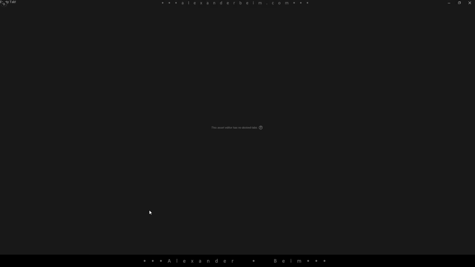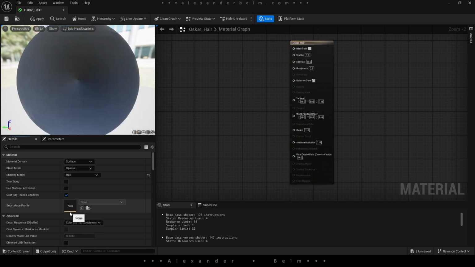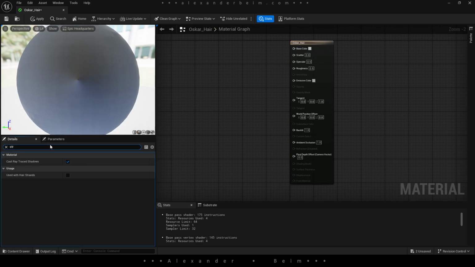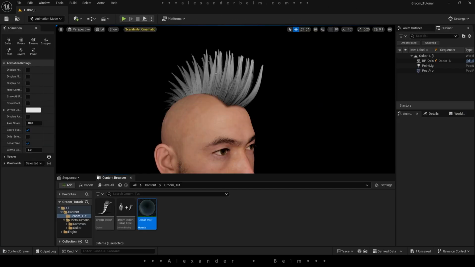Now we open the material to adjust it. To make it a hair material, we need to do two things. First, select Hair in the shading mode. And second, activate Used with Hair Strands. We save the material. Now it's a hair material.